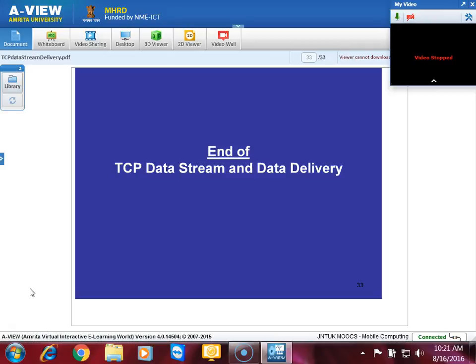Next thing is TCP data flow control. How are we controlling the data flow in TCP transmission? We will see that one.